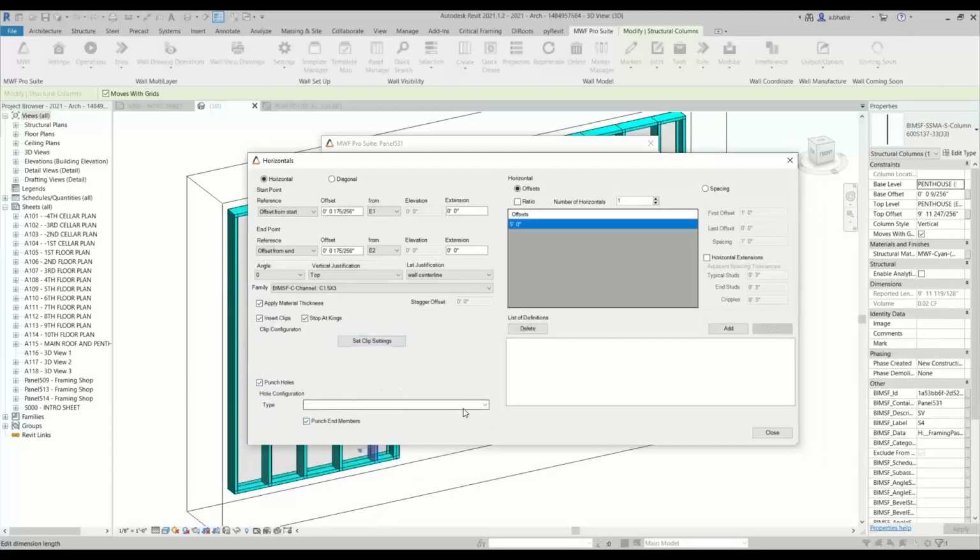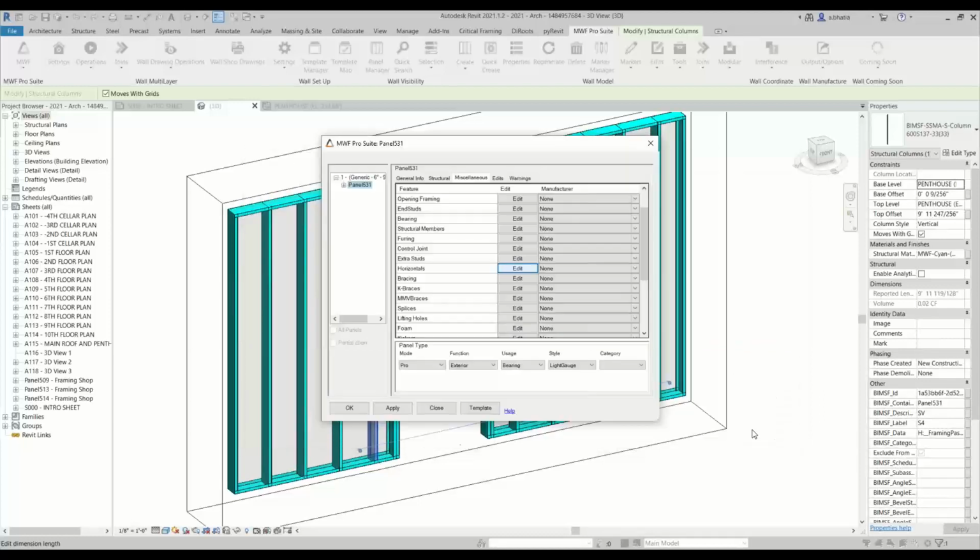I'm also going to punch holes for everything. And I'll probably do a slot pull for this, and I'll uncheck punch end members because I don't want my end studs to be punched. So now I'm going to add this setting in here. Oh, I want it to be halfway through the panel. So let me just quickly update that setting here and hit close and hit OK.